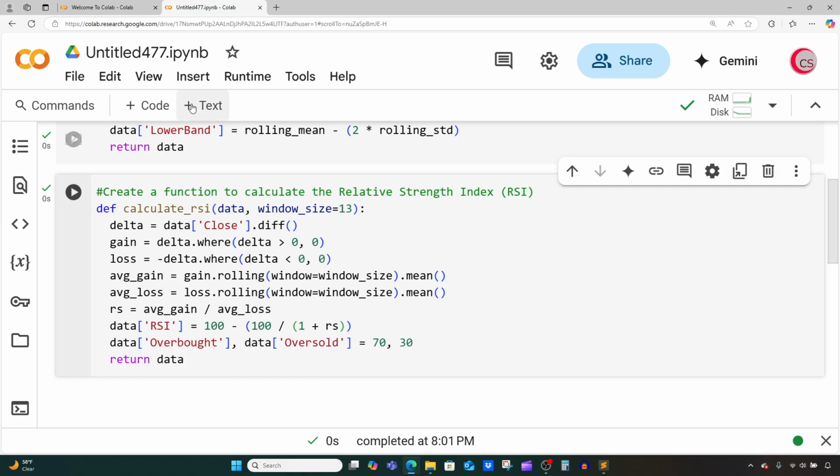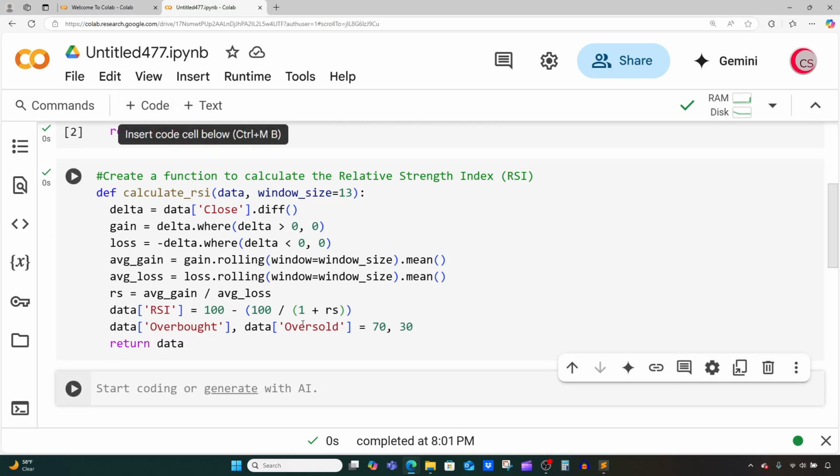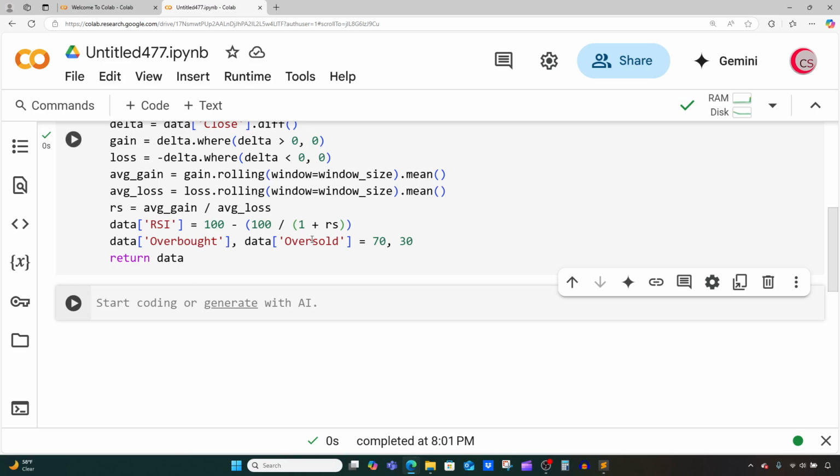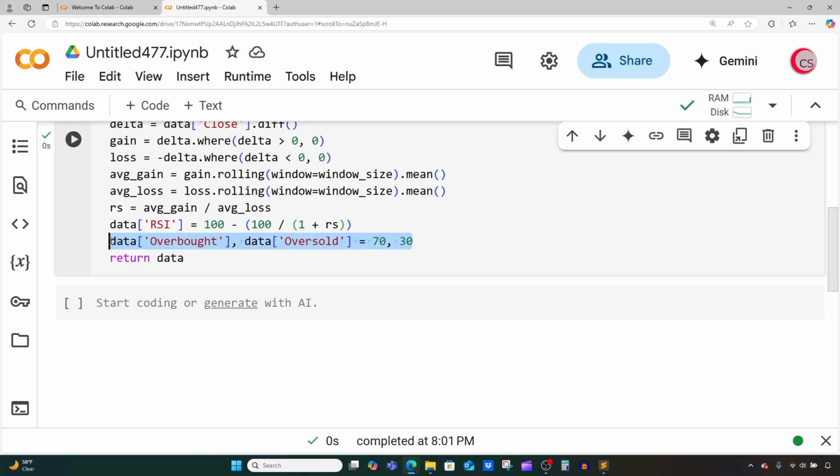Let's go ahead and run this cell. Let's create a new cell. And I guess I should explain this here. So I want to know what my overbought value will be. It is going to be 70. And then I want to know what my oversold value is. So that's going to be 30 for RSI. So these are going to be our RSI values. So 70 tells me that the stock is overbought, and a value of 30 tells me that it's oversold.